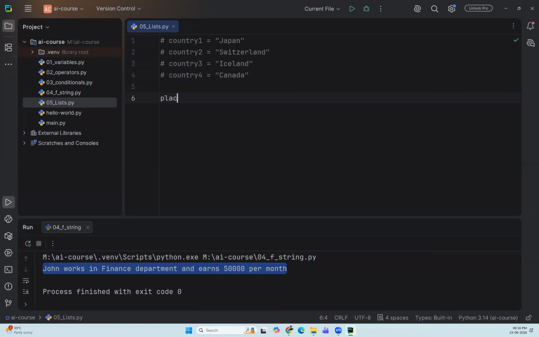So let's go for places or countries, whatever. Instead of defining multiple variables, we are defining only one thing. And the syntax for a list is square brackets. Now, inside the square brackets, I will simply define everything at once.